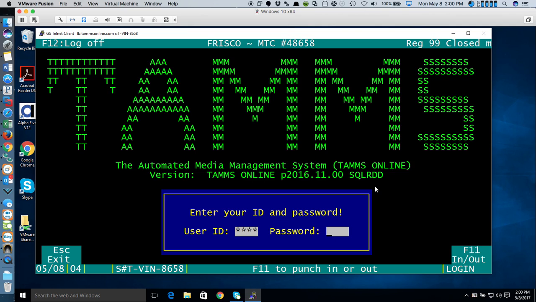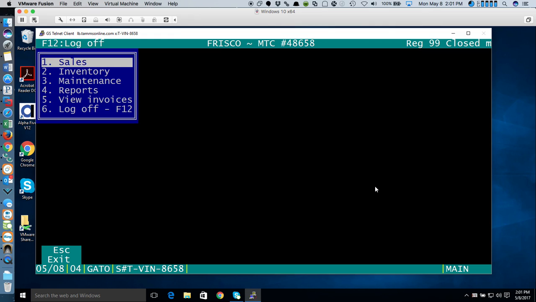There are 10 different security levels. Of course, I'm going in at the highest. Different levels can see different things. Typically, the owner or the district manager has the highest level. One below that would be the store manager, and one below that would be an assistant manager or key holder. Then below that, you start getting into the level 7s and 5s, which are really good for the store employee.